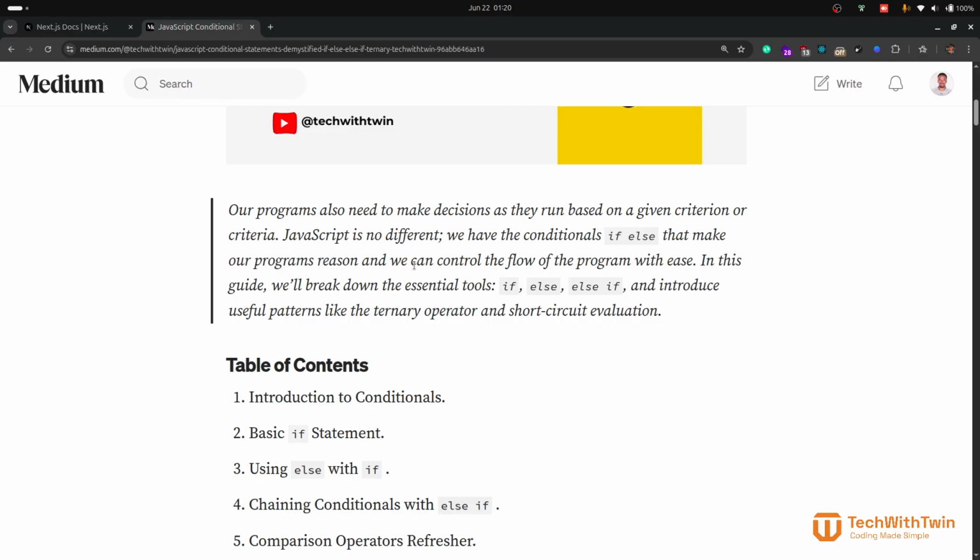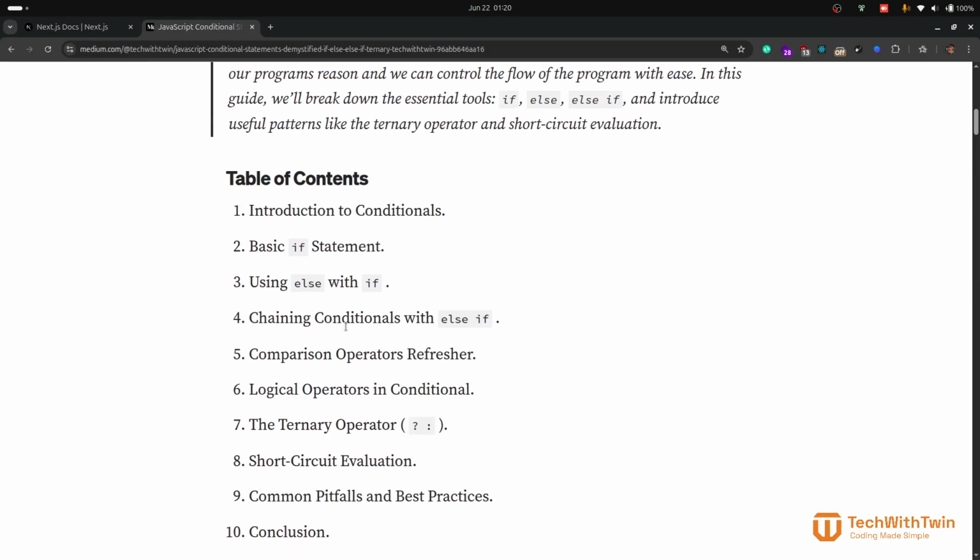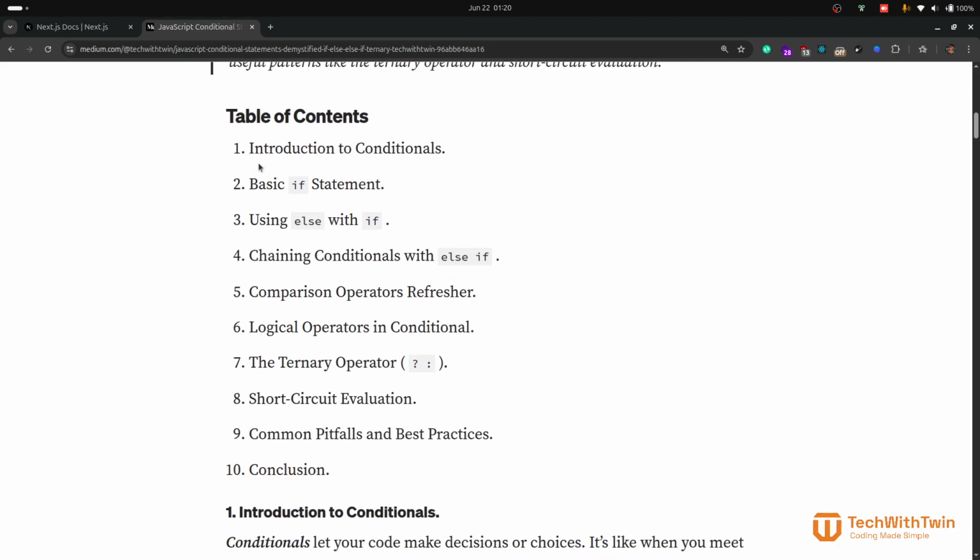The if else makes our program reason, and based on that, we can control the flow of the program with ease. In this guide, we will break down the essentials, if and else if, and introduce useful patterns like the ternary operator and short circuit evaluation. So let's go to the table of contents. We'll start with the introduction, then the basic if statement, then how to use the else with the if, and then chaining multiple conditions. What if you have different conditions or different choices? We'll talk about that.